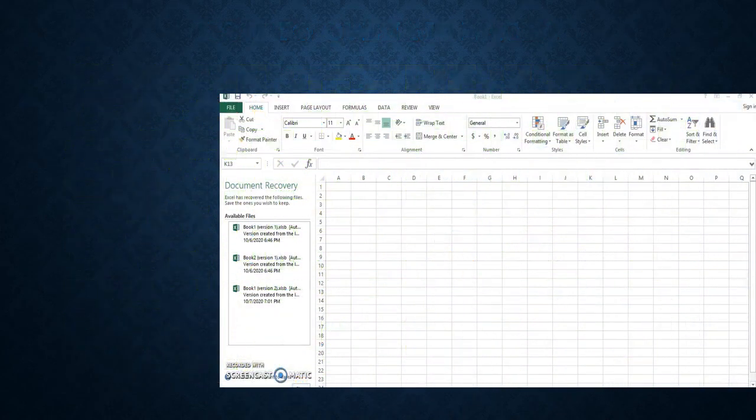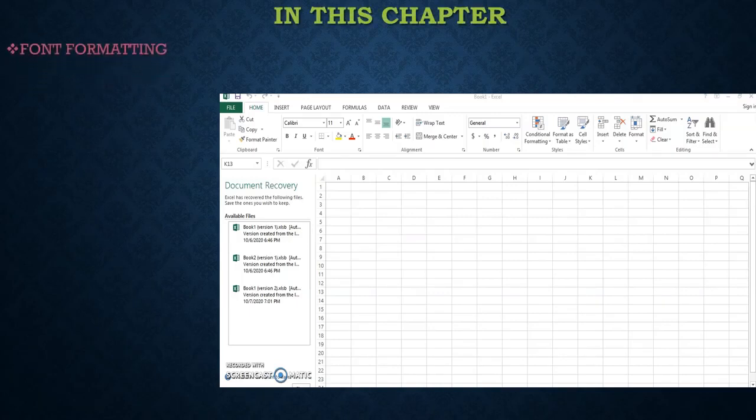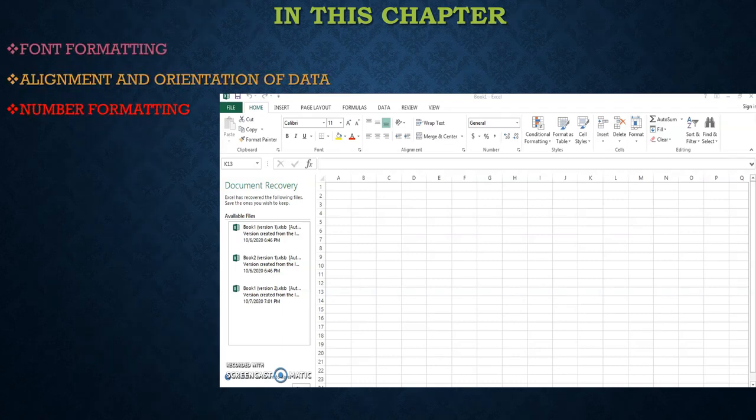If we want to do some formatting, there are some options here. Listen, in this chapter, what options are given. First one, font formatting. Second, alignment and orientation of data. Third, heading and number formatting. Finally, cell style. In this MS Excel sheet, not only 4 options, there are more than 4 groups available, but in this lesson only 4 options are given.